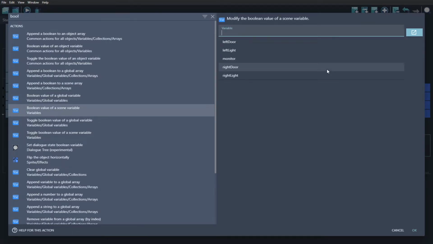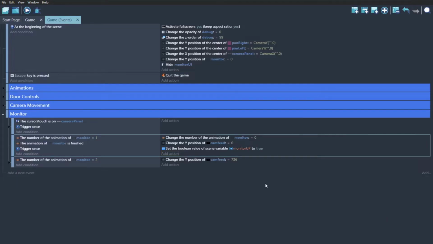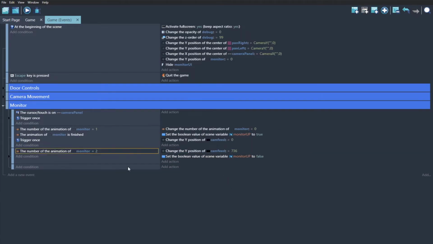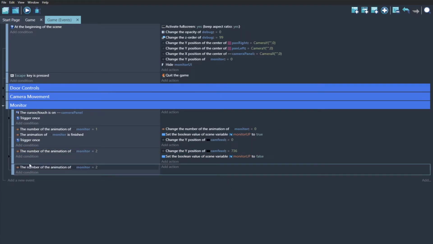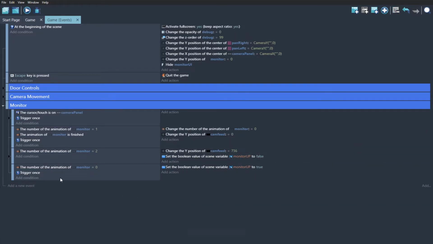Mon. Oh, that's kind of bad. Variable naming. Monitor up is true, and monitor is set to false. It's false. If camera is up, which is 0, set this to true. Okay.